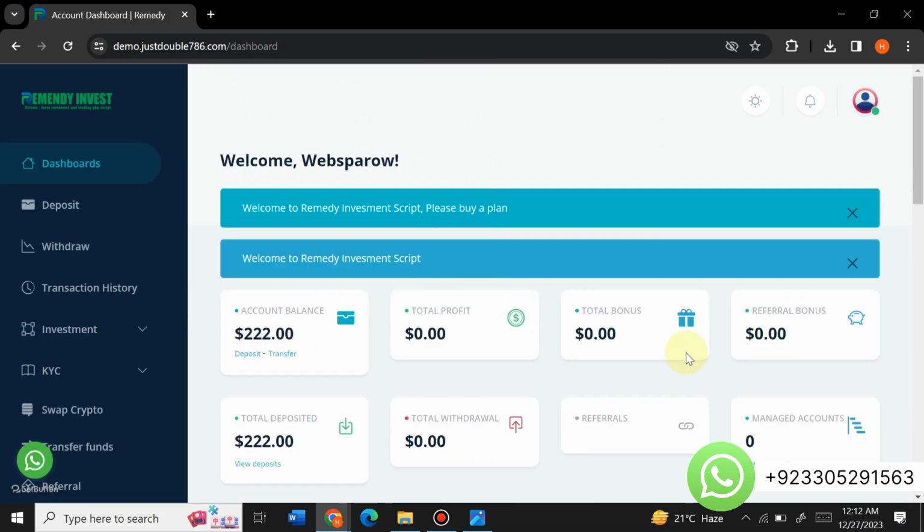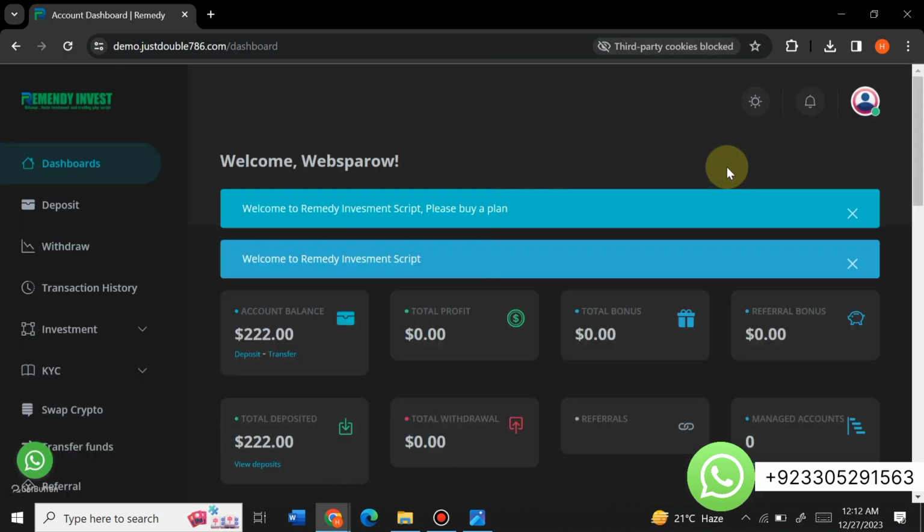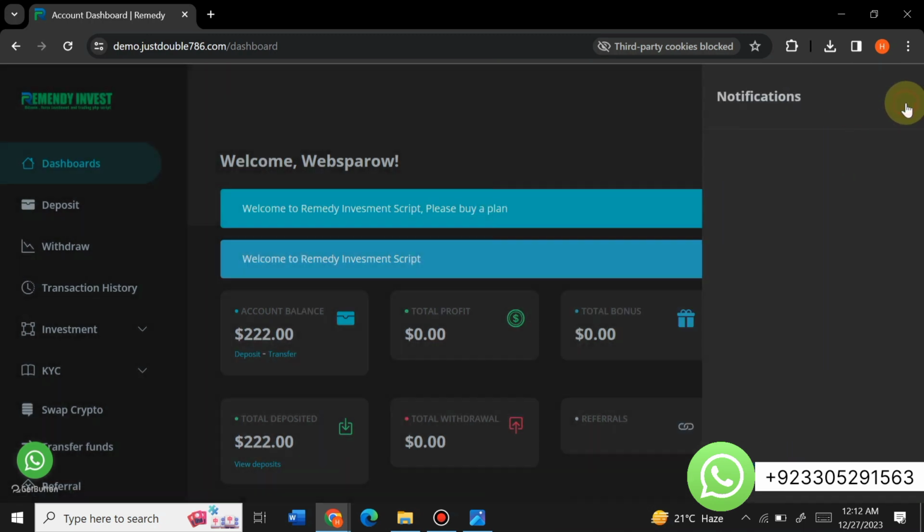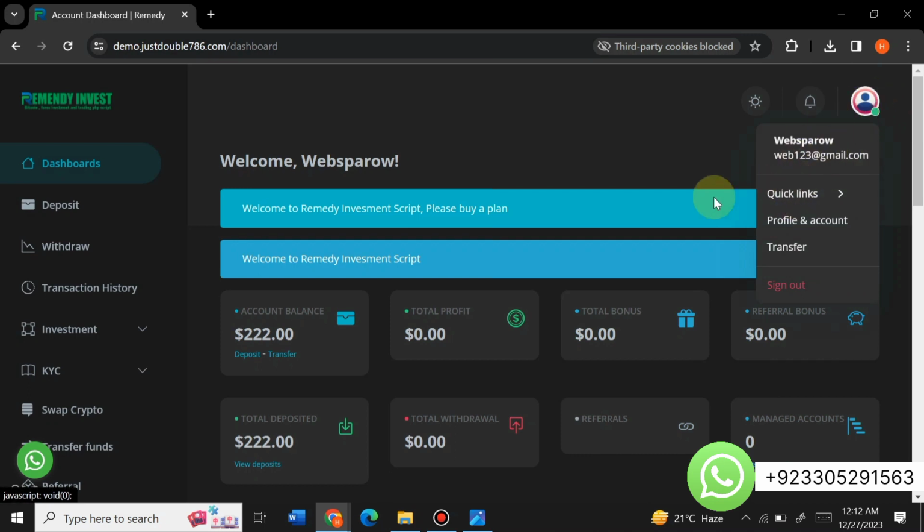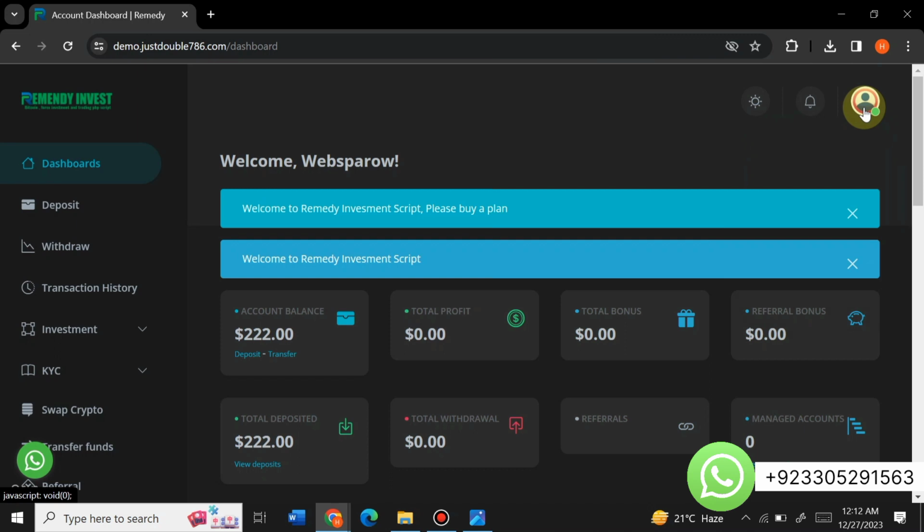So this is the user panel of this site, and here you can see that you can also turn on dark or light mode from here. So it completely depends on you. You will turn on dark mode or light mode, and that's a very amazing look this script has. So here you can see your notifications. Here you can change your account details from here. So now let's go to our admin panel and let's see how we can manage and control this website from admin panel.